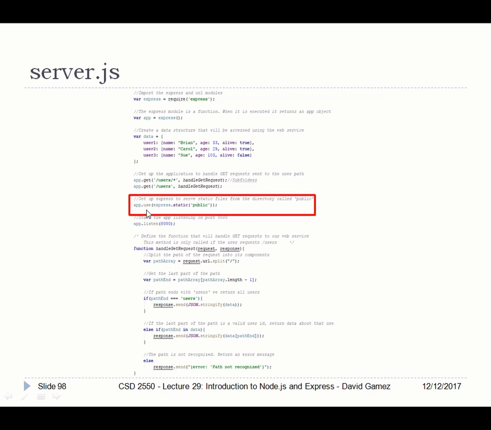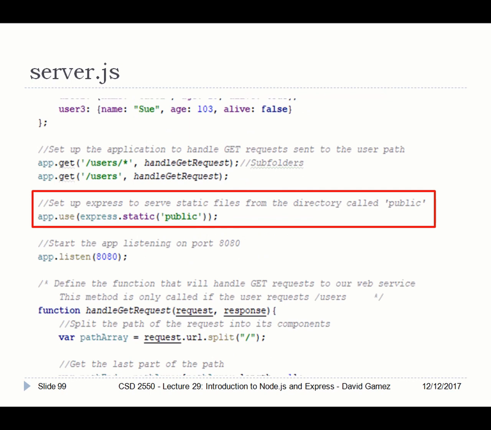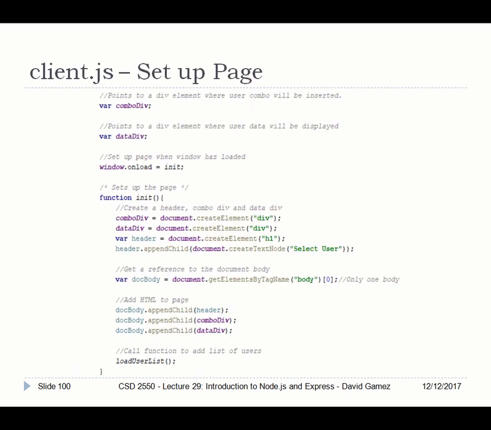On the server side, everything's identical to the web service example, except here I'm configuring Express to serve up static files from the root of the URL. So I've got my web service here. Whenever I go to users, I'm going to call this function handle get request. Whenever I go to the root of the URL, it's going to go into the folder public and see if it can find an appropriate HTML, CSS or JavaScript file to return in response to the request. Everything else is the same, except that we're configuring it to also serve up static files, so we can get that index HTML and the CSS and the client JavaScript served up to the user.